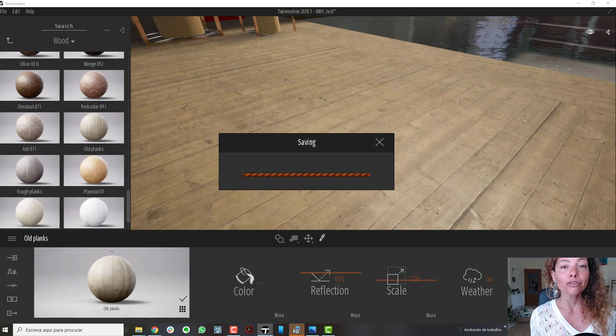So welcome to another video from Garden Design Tools. In this video, I'm going to talk about how to get Megascan free high quality textures for your Twinmotion project. My last video was about getting the 3D plants, so it's basically the same thing.